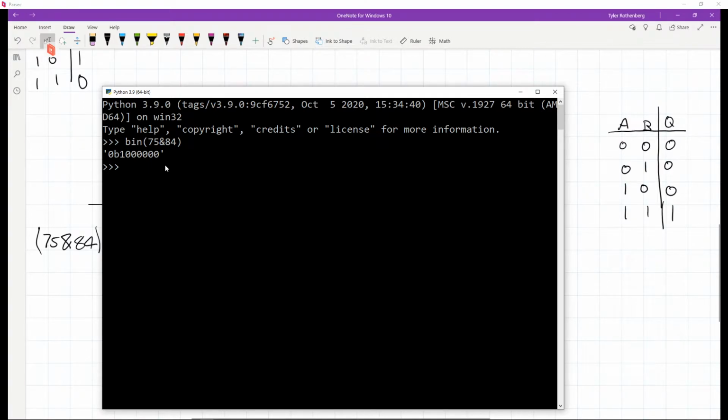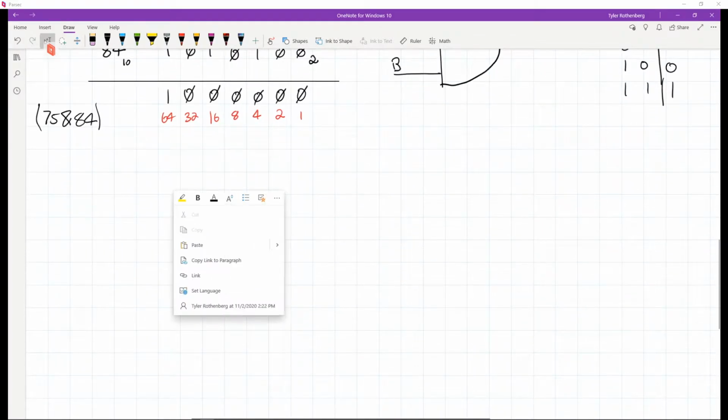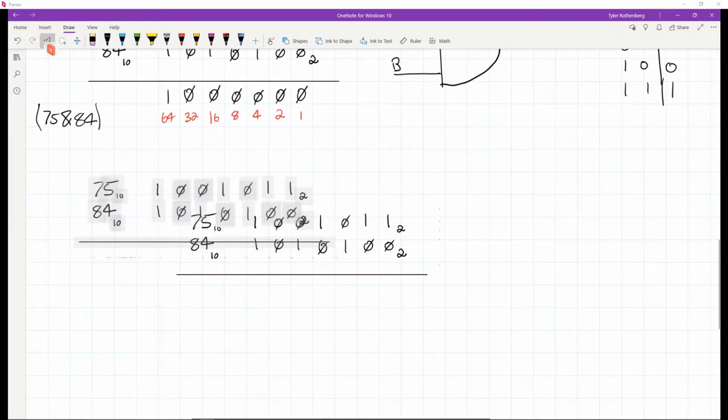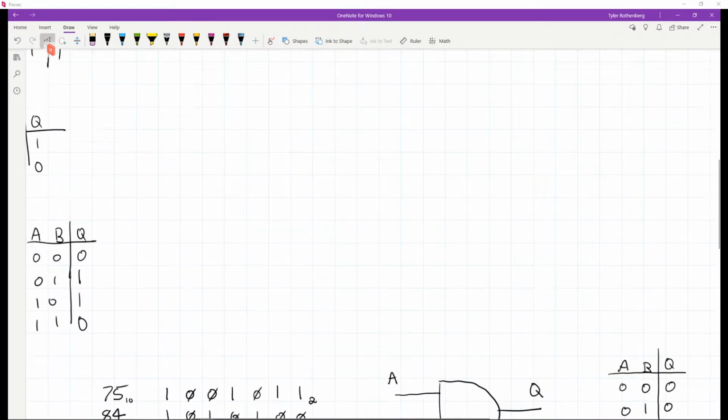And then let's just print 75 ANDed with 84. And we get 64. That checks out. All right. So that's an example of the AND bitwise operator. So let's take a look at OR. I'm going to bring OR down as well.